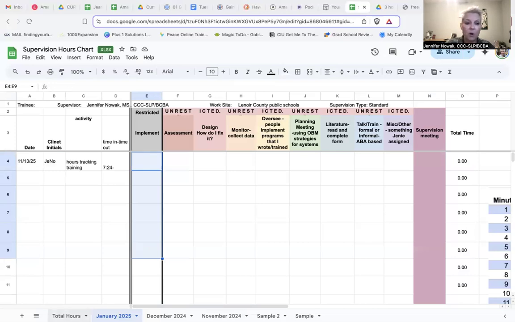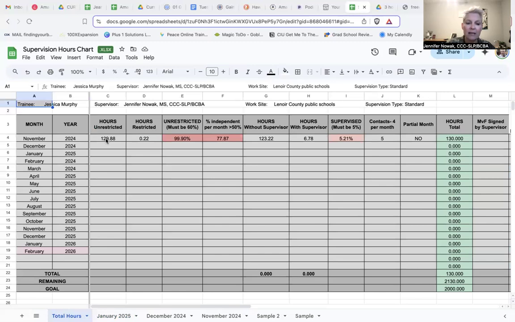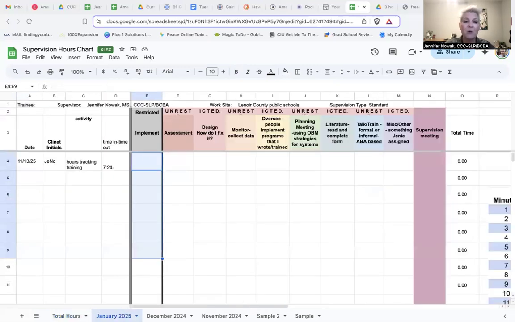And so on this total tracker over here, you'll see it says unrestricted hours and restricted. We will track this to make sure that this total does not go above 800 hours. Okay, but back over here. So implementation, restricted time. I'm not thinking about any of the why. I'm simply doing somebody else's program that they wrote to the best of my ability. And that's great. We should all know how to do that.